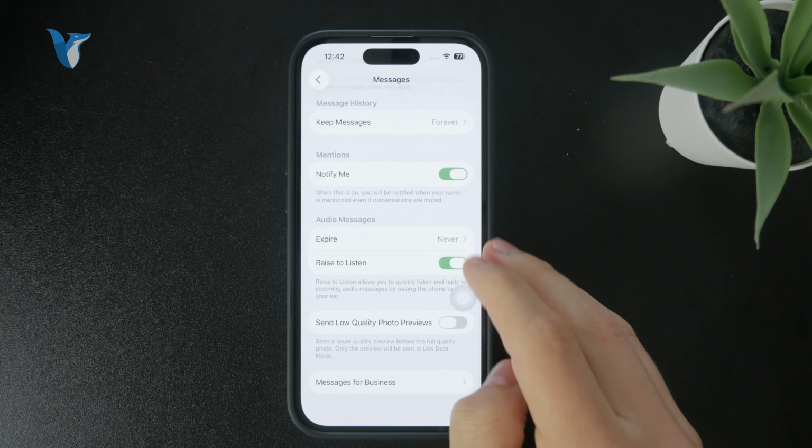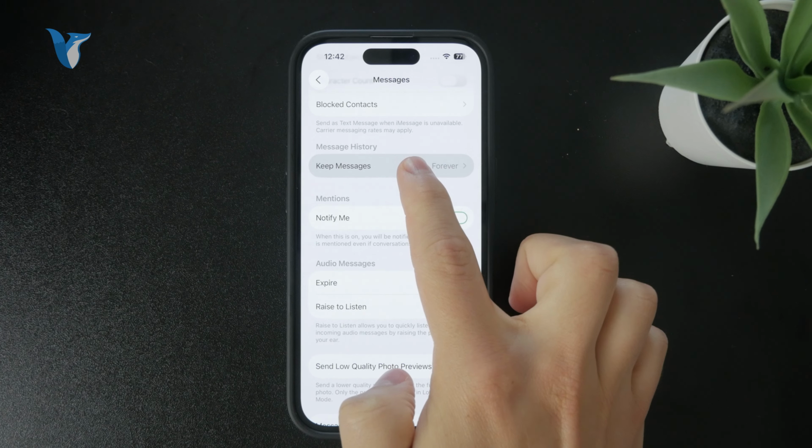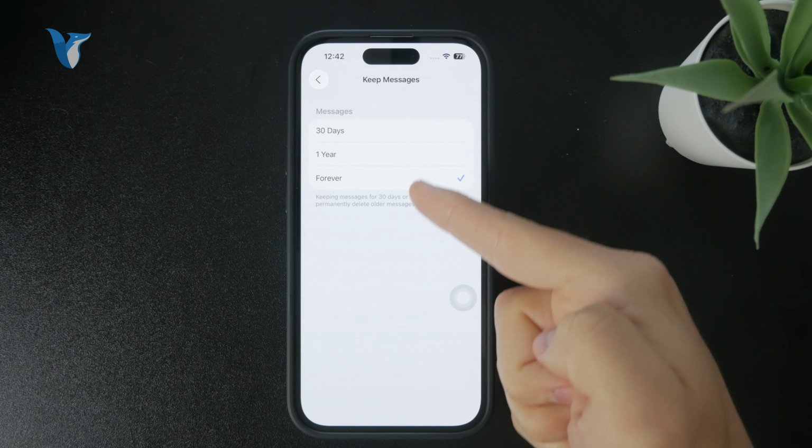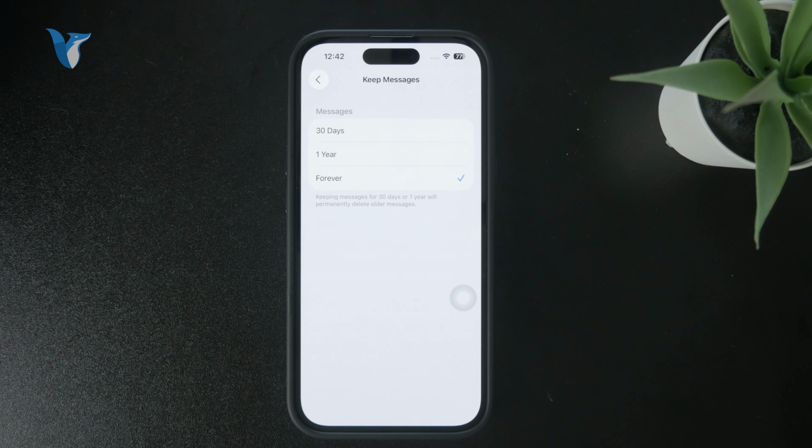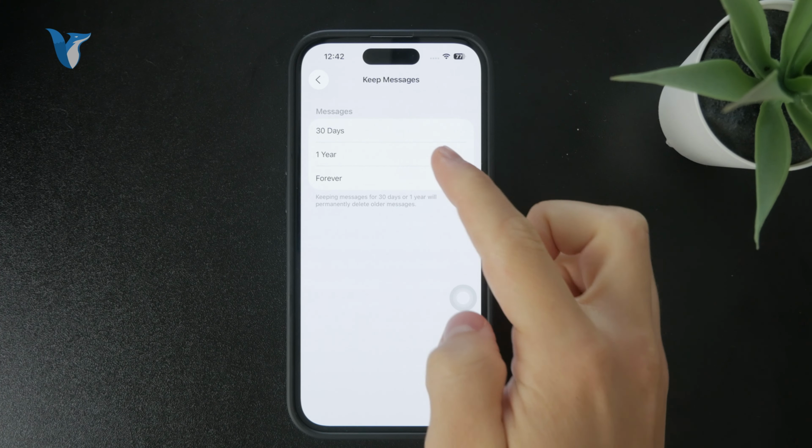message history in general, right? So in there you get to decide how long all of your messages are going to be kept for, right? So you have 30 days, 1 year, or forever, right? So even if you keep the audio messages, they might still be gone with all of the other random texts after a year or 30 days.